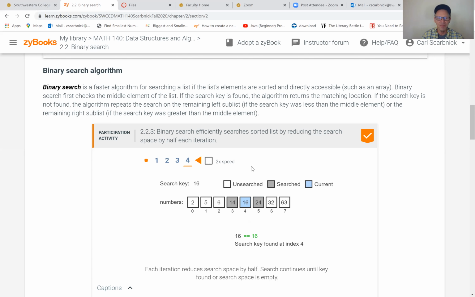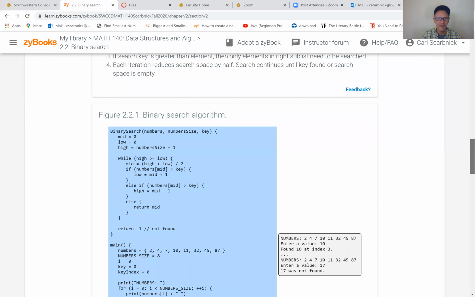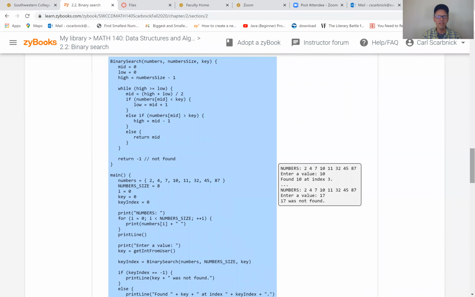Okay students, let me just show you the code. One thing I want to show you: in the zyBook, they give you pseudocode. Numbers will be the sorted list. With numbers size, you don't actually have to look at the whole array. It's kind of general, so if you don't want to search the entire array, numbers size tells you the last index that you want to search. But if you want to search the whole array, numbers size is actually the length.